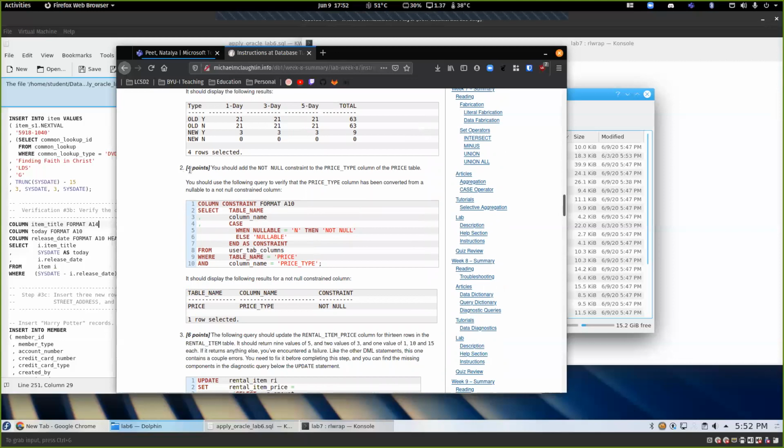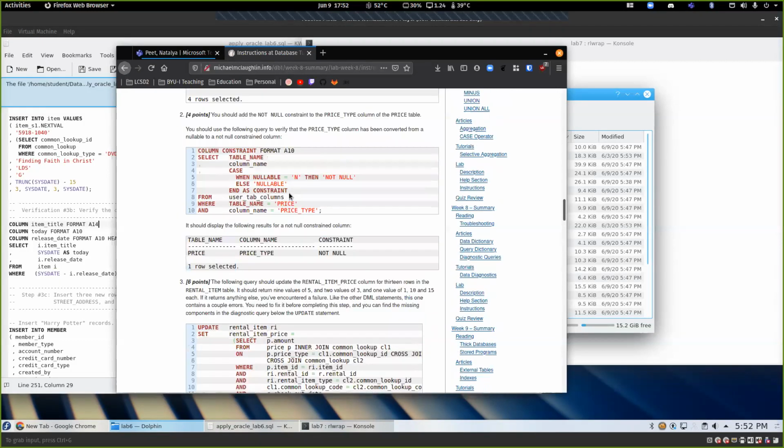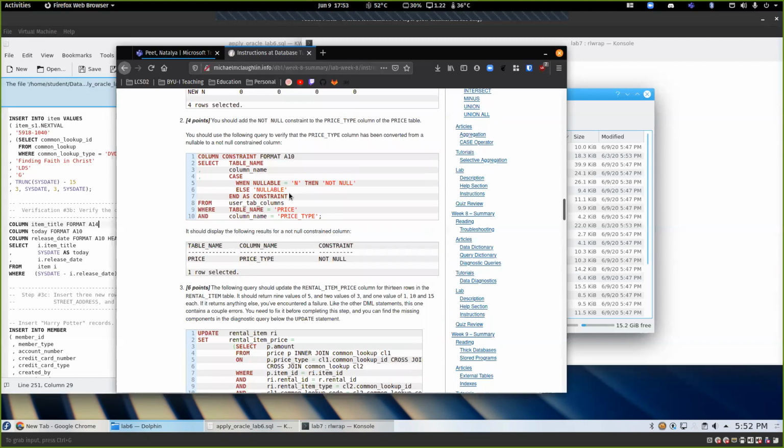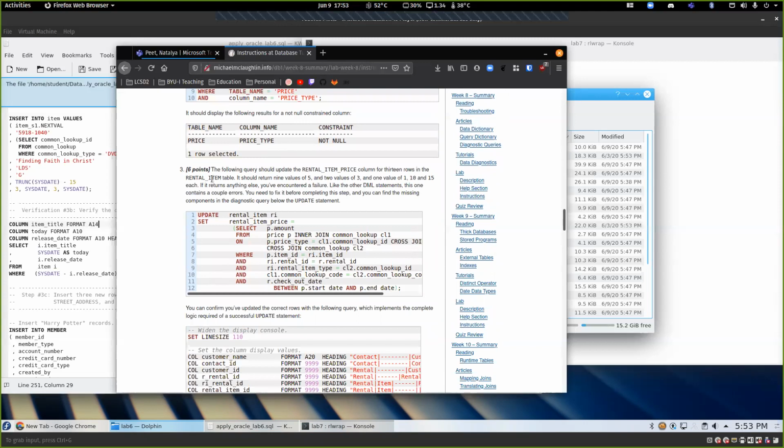And then on step 2, we're going to add a not null constraint to the price type column of the price table, because now that we have all of our data in there, we can make it not null. So that one should be pretty easy. We've added not null constraints before, so if you have any questions, you can Google it. It should be pretty simple, or you can look at a previous lab.